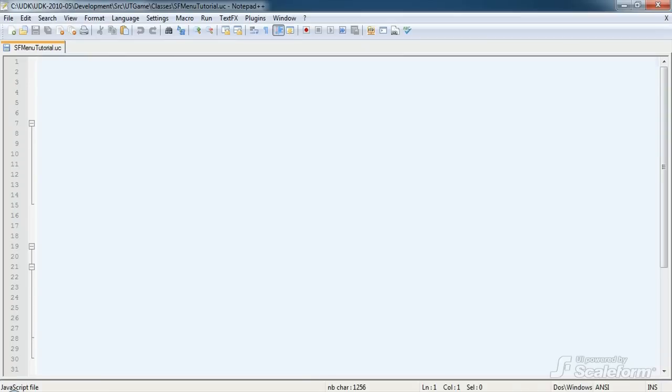So I'll create a new Unreal script file here. And the first thing to do is to declare our new class and let Unreal know that it extends GFX Movie Player. We'll call this class SF Menu Tutorial. Next, let's declare two variables. The first one is our start button.